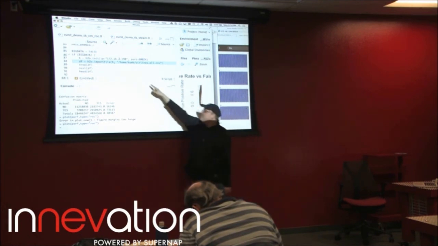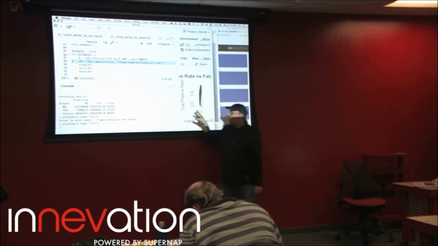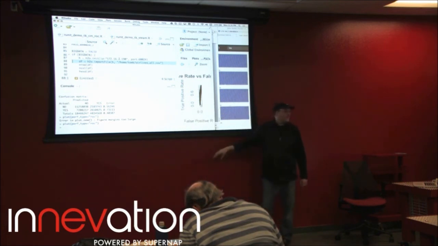But that could have just as easily said HDFS:// something. And the cluster would have read from HDFS. So you're actually using the command to bypass R. Yeah, so R is giving H2O the command, and H2O is doing it. But the data never goes through R, and that's really important to understand.